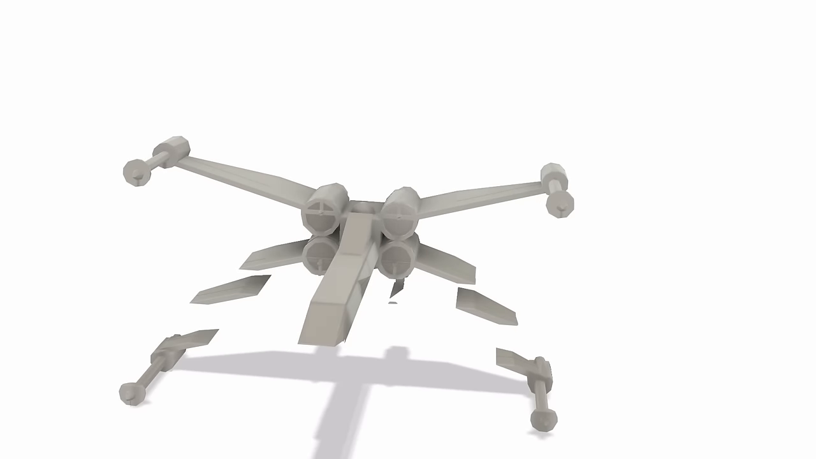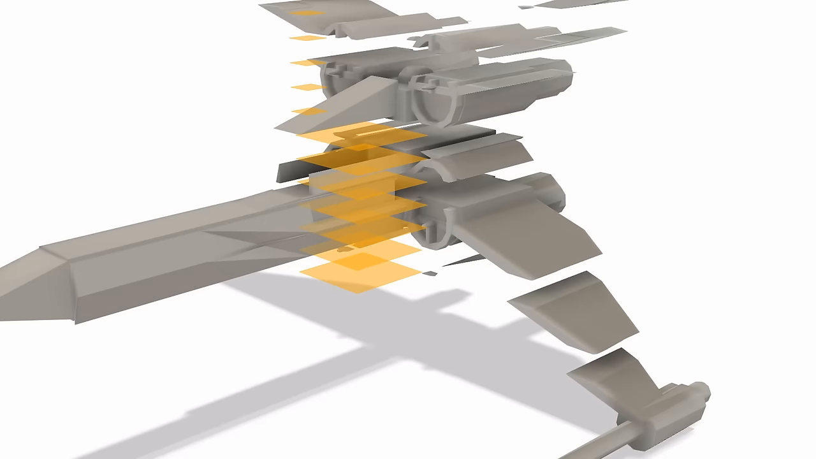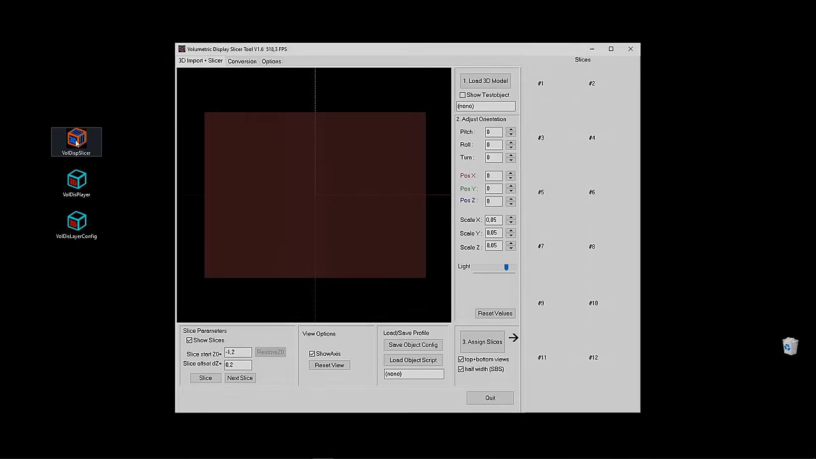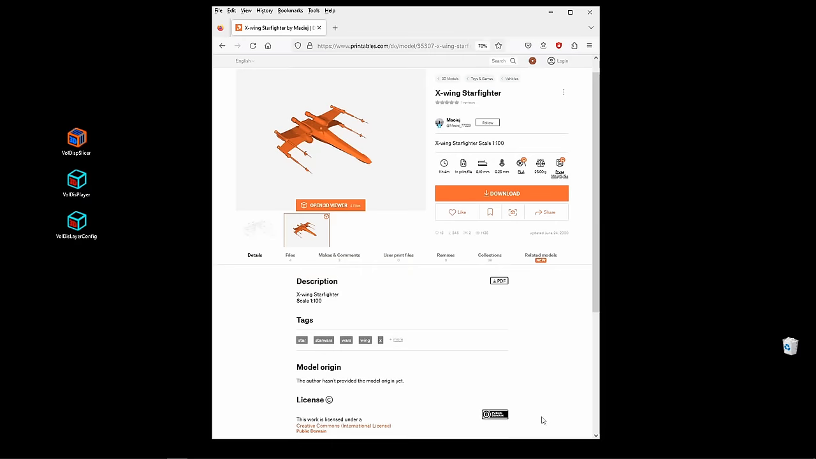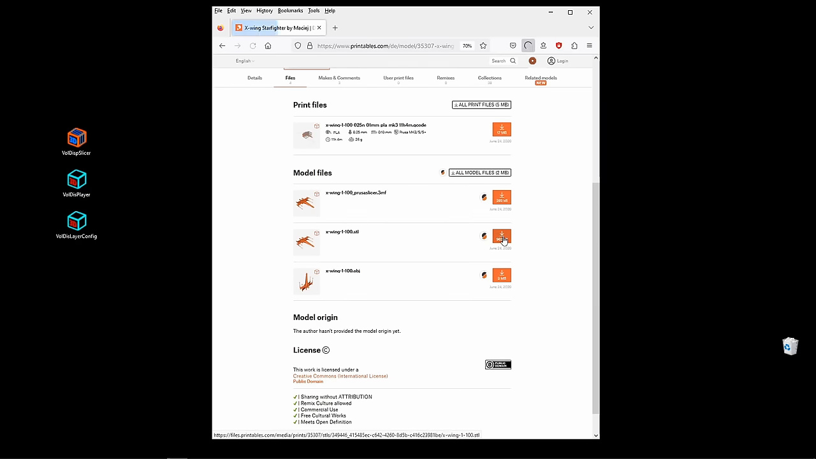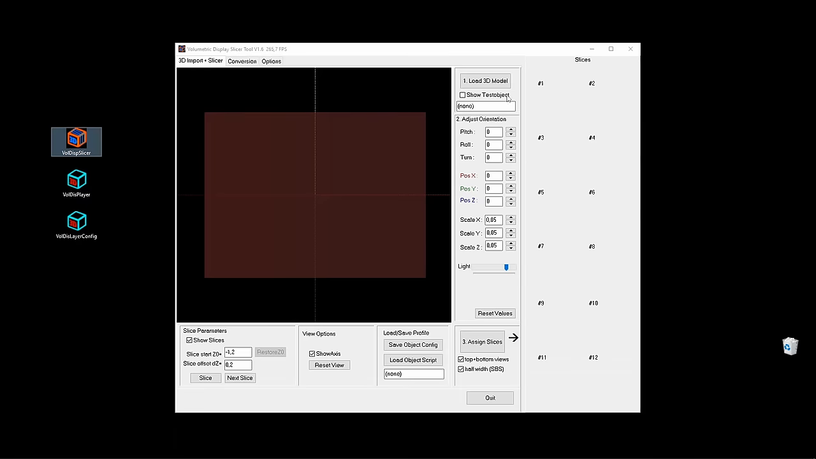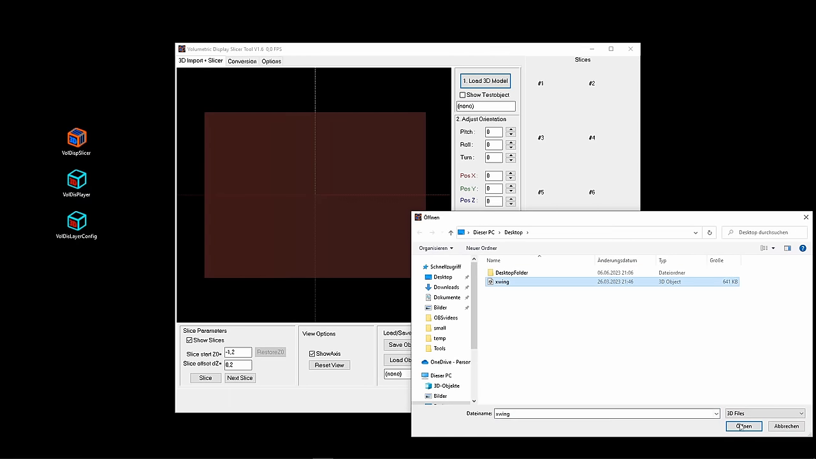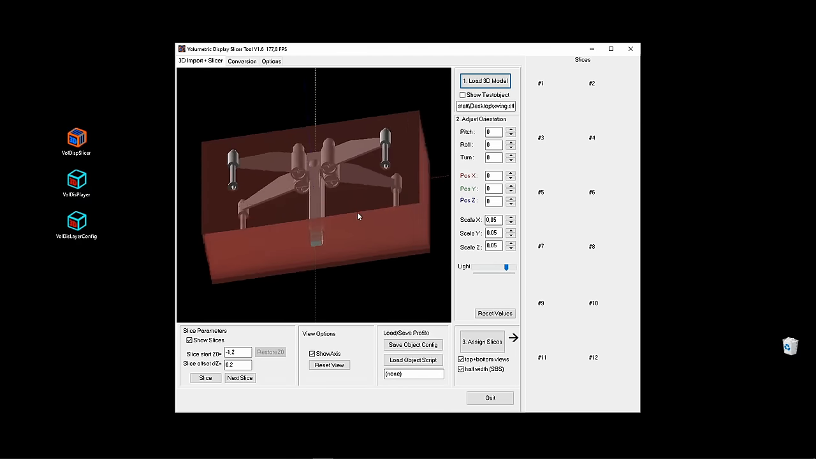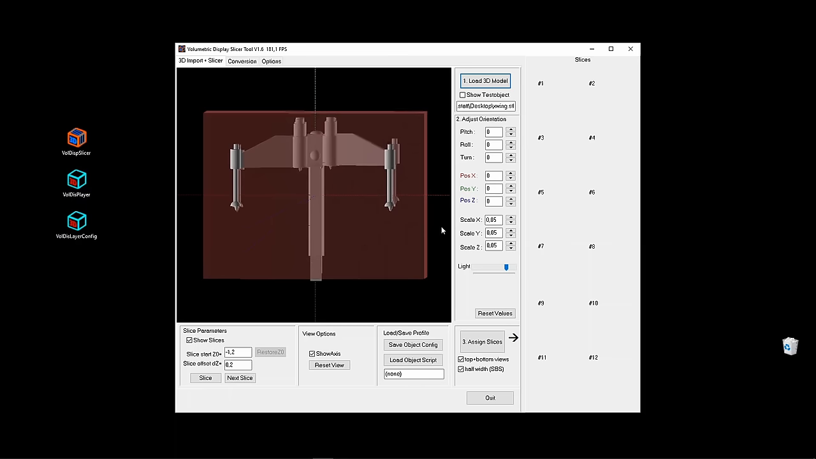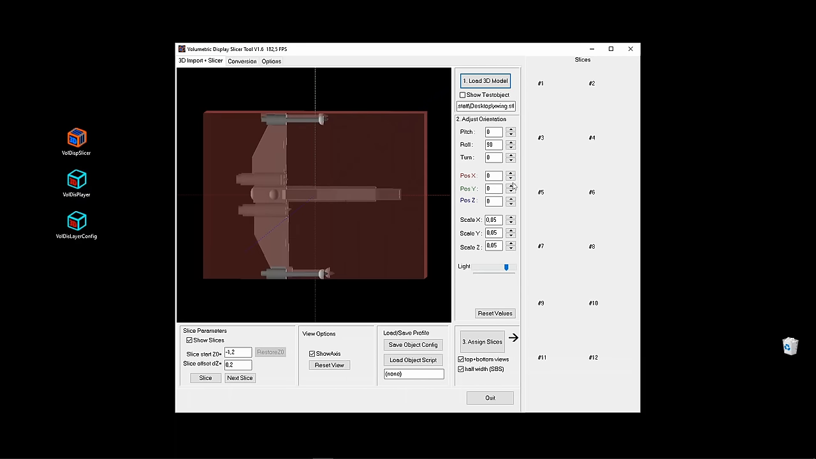To convert objects for this machine, we need to slice models into 12 layers and assign them to frames according to their vertical position. I've written a tool for Windows that reads common 3D file formats like STL, OBJ, etc. It is basically a simple slicer. So now we can download a 3D object from an online database. Import it and then adjust the position and orientation.